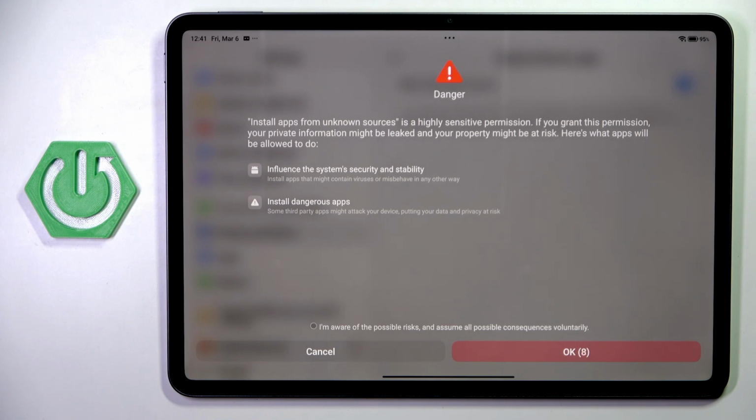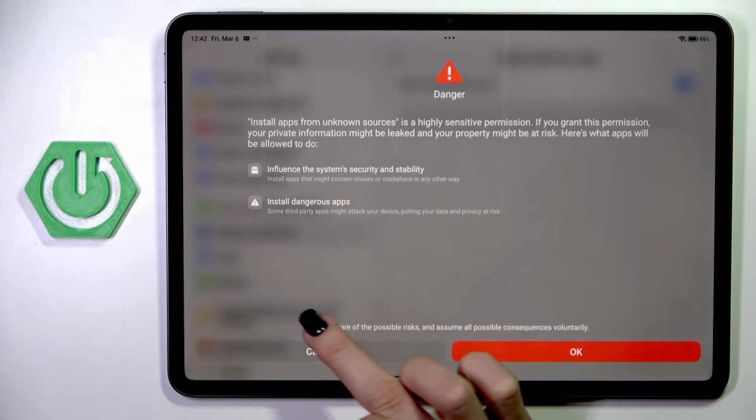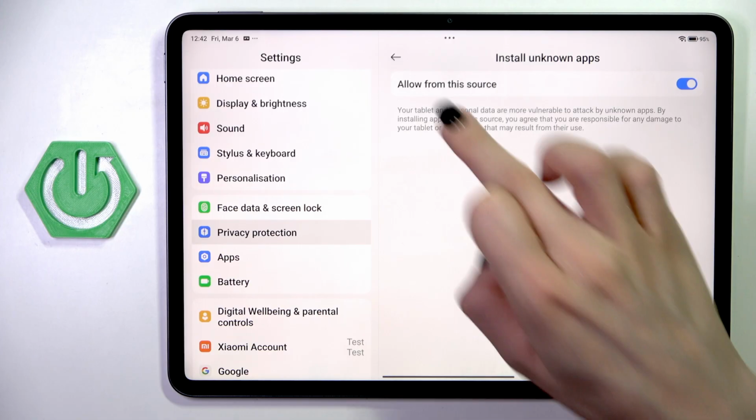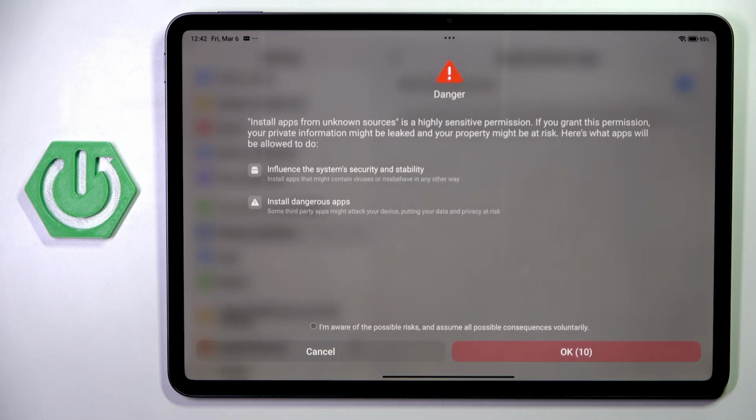Now just take a look at this notification here and just be aware that install apps from unknown sources is highly sensitive permission. If you grant this permission, your private info might be leaked and your property might be at risk. And if you still want to do it, just mark that you are aware and click on OK. And that's it. Obviously you can do it for any other app of yours. So that would be all.